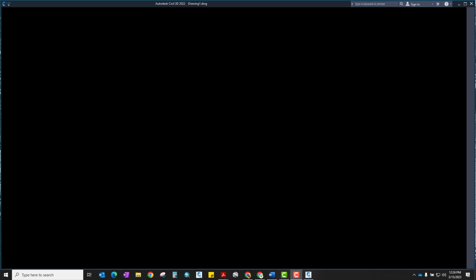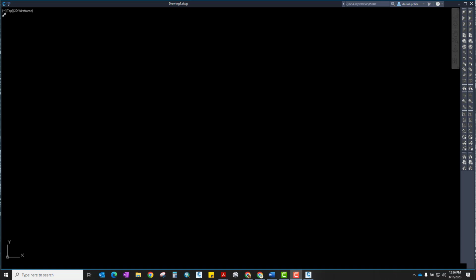May take a few seconds for the first time you open this up as it completes the customization. But just make sure that when you do select the Imperial that you are opening up Civil 3D, that you're not opening up Autodesk. If there's a red A, then you know you're opening up Autodesk compared to the blue C, which is corresponding to Civil 3D.